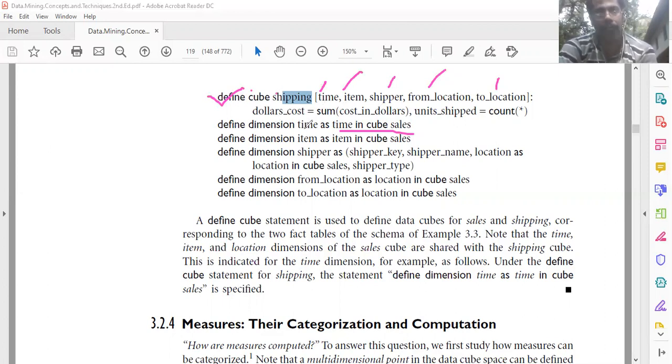Define dimension time as time in cube sales. Next, item. Define dimension item as item in cube sales. Next is shipper. Define dimension shipper as, this is a separate table, shipper key, shipper name, and the location is the same as that in the cube. So location as location in cube sales.